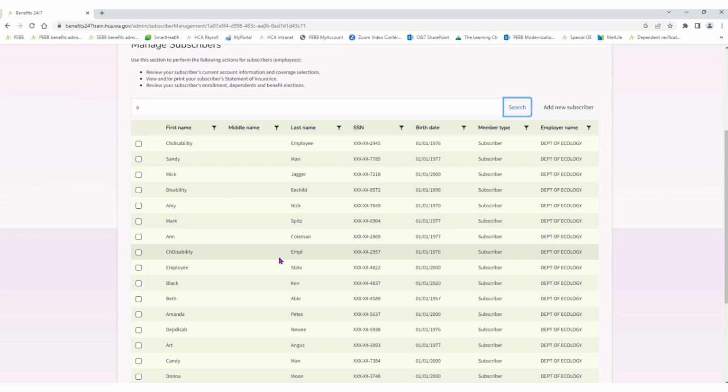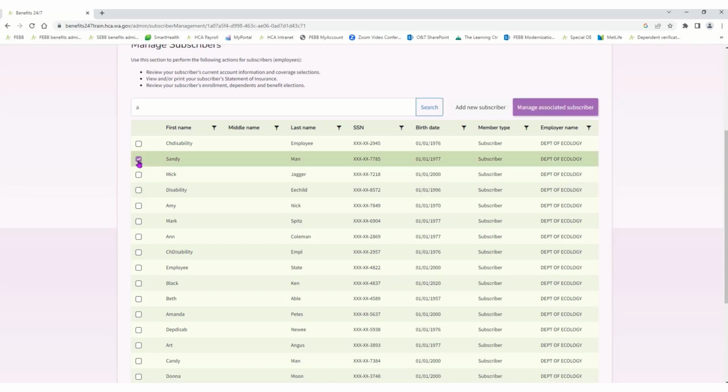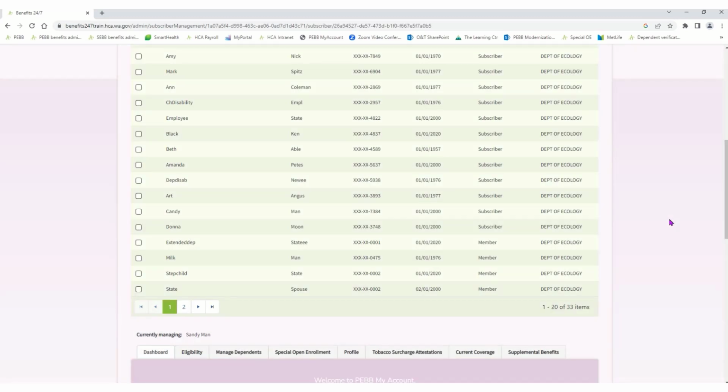In order to look at one of the employees, I'm going to choose Sandy Man. I am going to click on this box to the left, and in order to review that employee's information in the system, I just click on Manage Associated Subscriber. Then what's going to come up at the bottom of all those employees I could choose from is a little dashboard across here. I consider that either a dashboard or like little tabs. You can see right above that you are currently managing Sandy Man, and that's what all of these tabs are going to refer to, this employee.